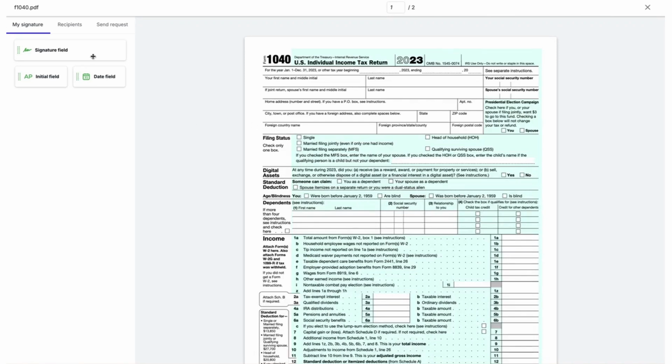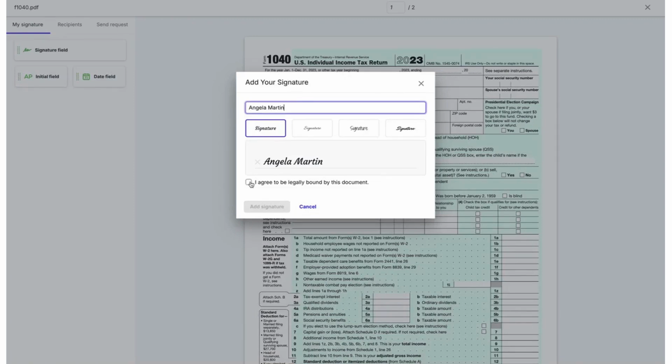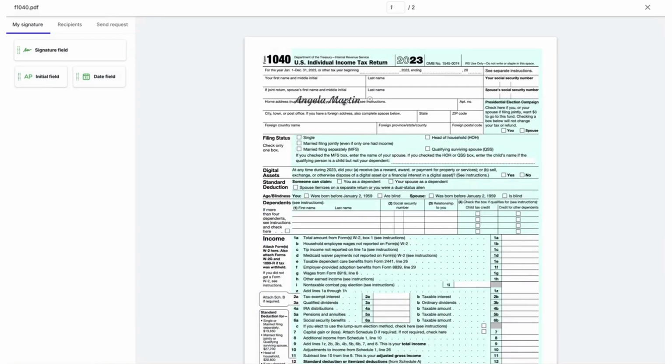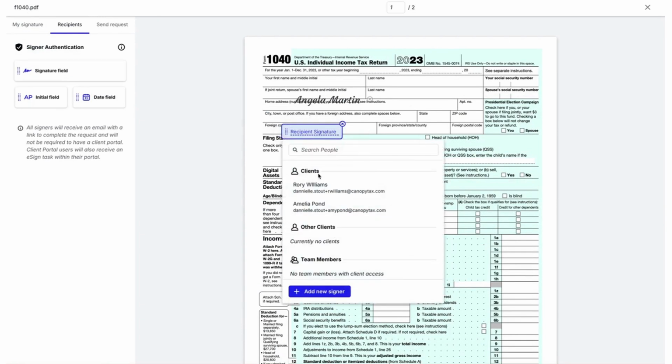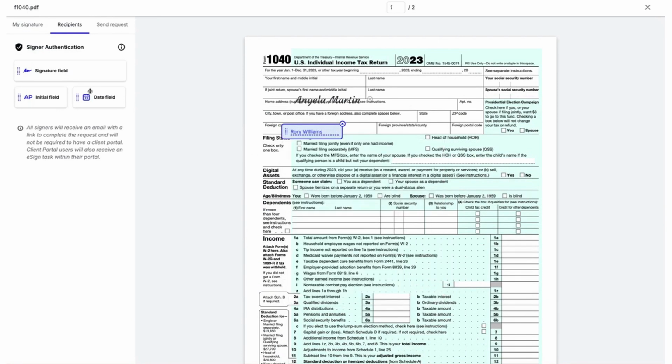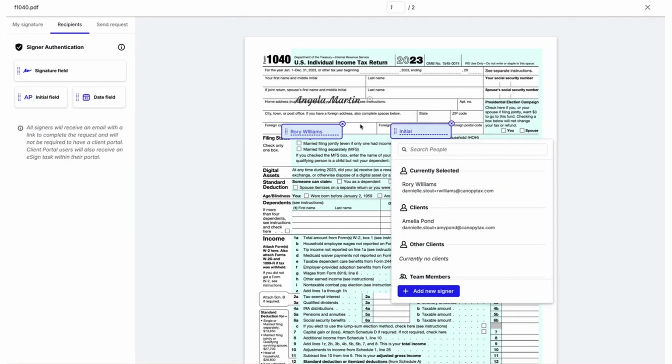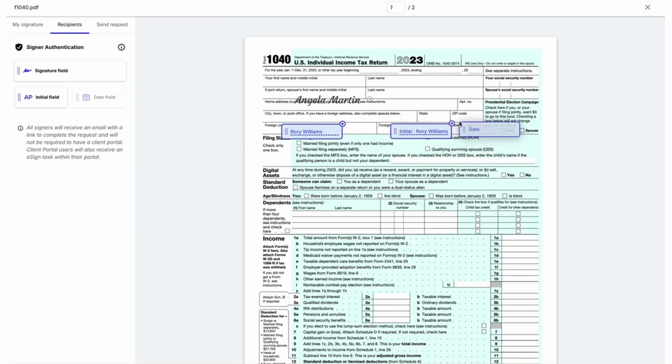In this new window, you'll see that the first tab is going to be where you want to place your signature. For the purpose of this, I'm just going to go ahead and place it over here. And you can see now there's a signature. You'll do the same thing for your recipient signature. You can drag it and drop it where you need to, and then you'll be able to choose which clients you would like. So we're going to go ahead and choose Rory. We're going to also add an initial field and a date field. Once you have all of the signatures, initials, and dates that you need, you can move on.